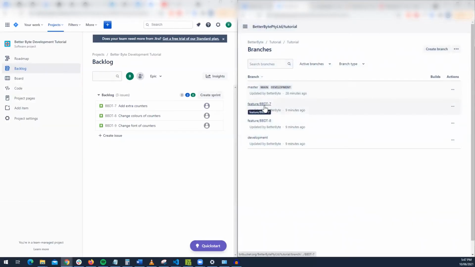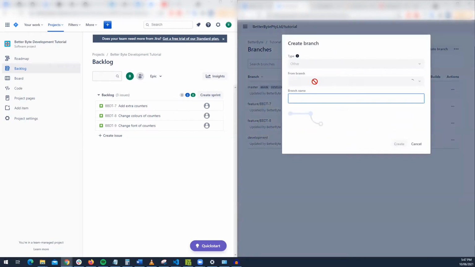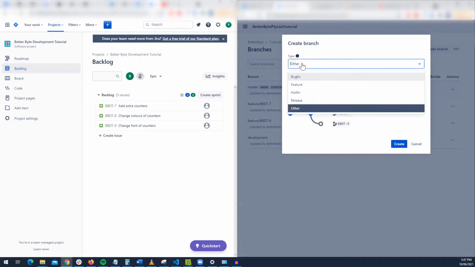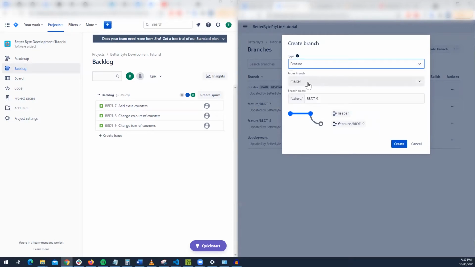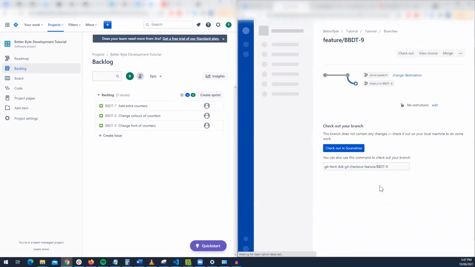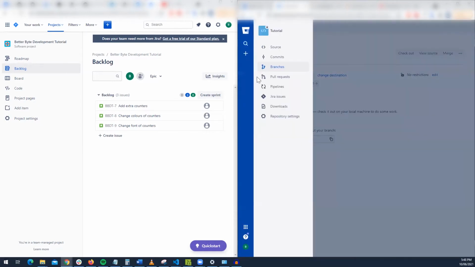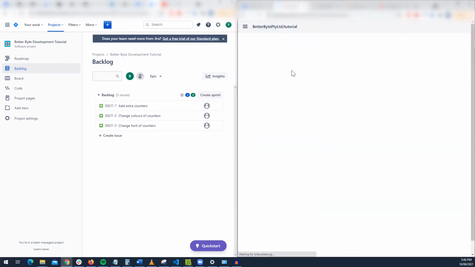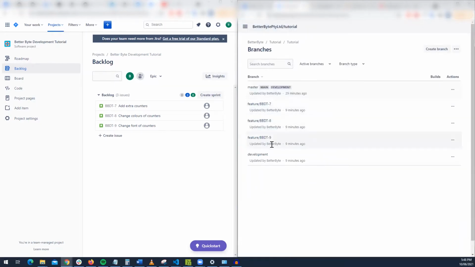So BBDT-7, BBDT-8, and then let's make another branch, BBDT-9. Feature, then development. Okay, so we go back to branches, and we've got our 3 features from development.